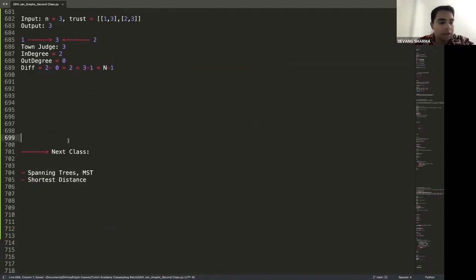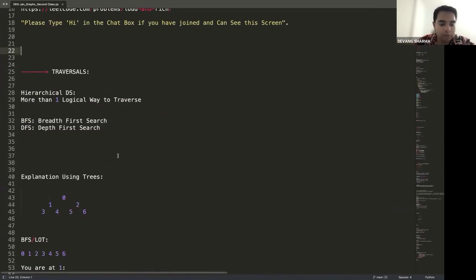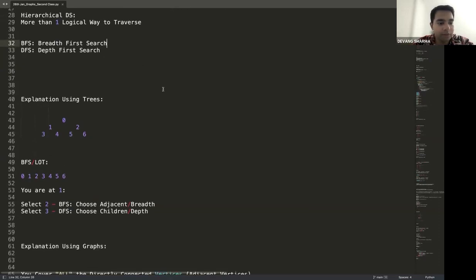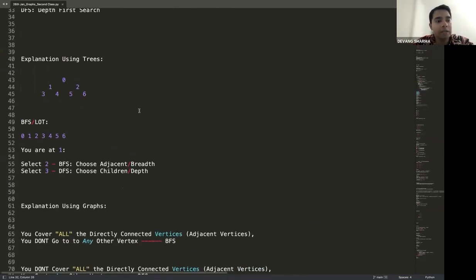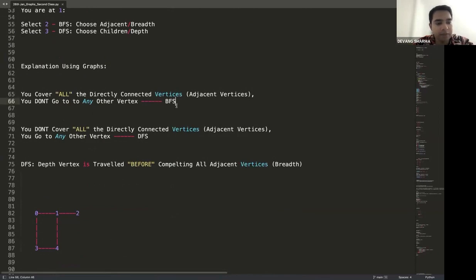But as of now, let's quickly revise what we've done as part of today's session, and any question I'm happy to answer, then we'll close the session. First, we started our session with understanding traversals. A graph is a non-linear data structure, so there's more than one logical way to traverse: BFS and DFS. First, we made an analogy using trees. How do we do BFS, DFS in trees? And similarly, we do BFS, DFS in graphs.